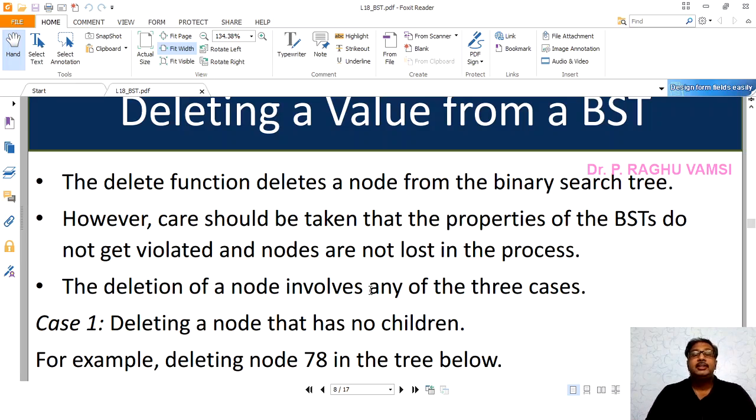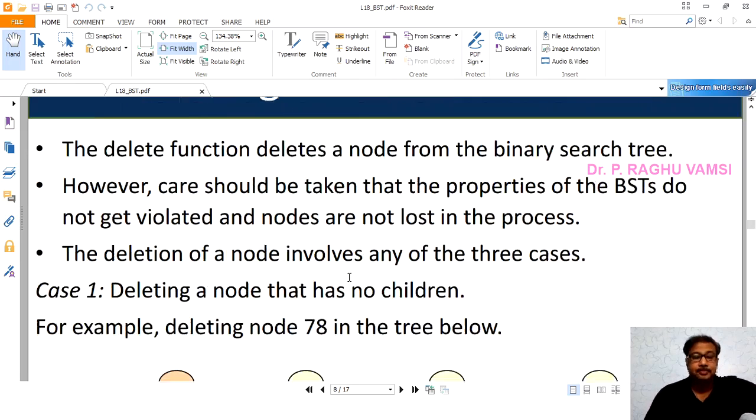And the second case is where we need to check whether the deleting node has either a left child or a right child. That is what is called case 2. In case 3, a node deletion with both left and right children. That means a node consisting of both children, left and right. That is case 3. Now we'll see case 1.